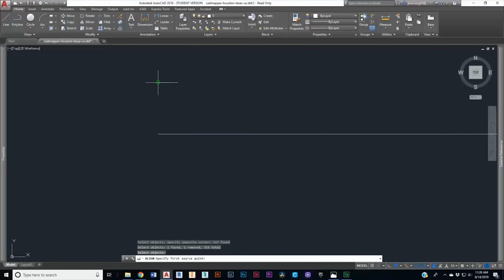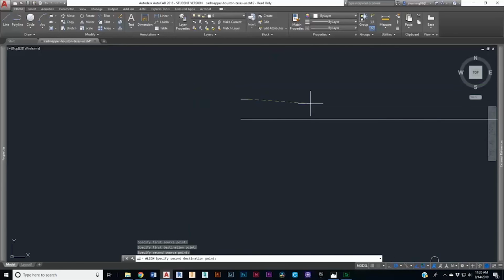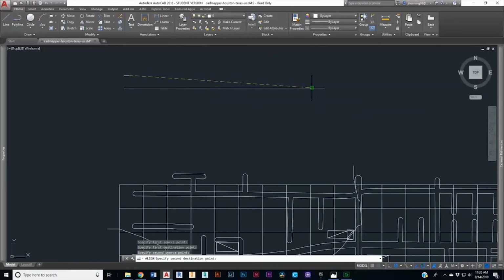So we want to take this point and say this is where it's going to start. And then for the second source point, we want to say this point is going to be a distance of this. So that's all we need. We just need 2 points because it's just a 2D alignment. And it asks about scaling objects. So you want to hit yes.